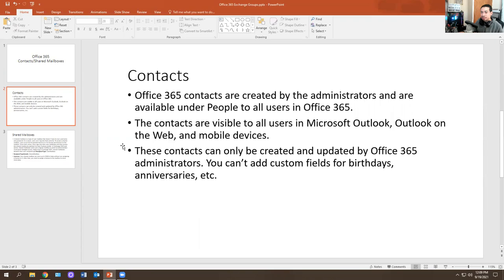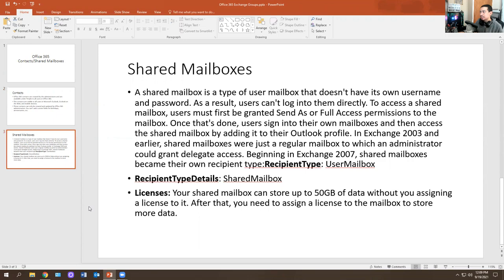So we have shared mailboxes. A shared mailbox is a type of user mailbox that doesn't have its own username and password. As a result, users can't log into it directly. To access the shared mailbox, users must first be granted Send As or Full Access permissions to the mailbox. Once that's done, the user signs into their own mailbox and then accesses the shared mailbox by adding it into the Outlook profile.